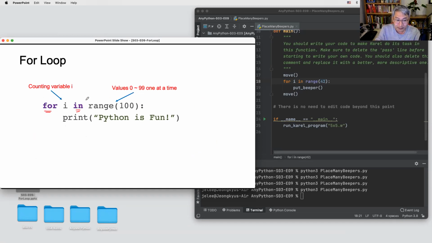Then I is called the counting variable. Why? Because the number is 0, 1, 2, 3, 4. It's counting. Also, sometimes it's called the index variable. So what is an index? Index is index. So this can be used for index. So this is called the counting variable or index variable.